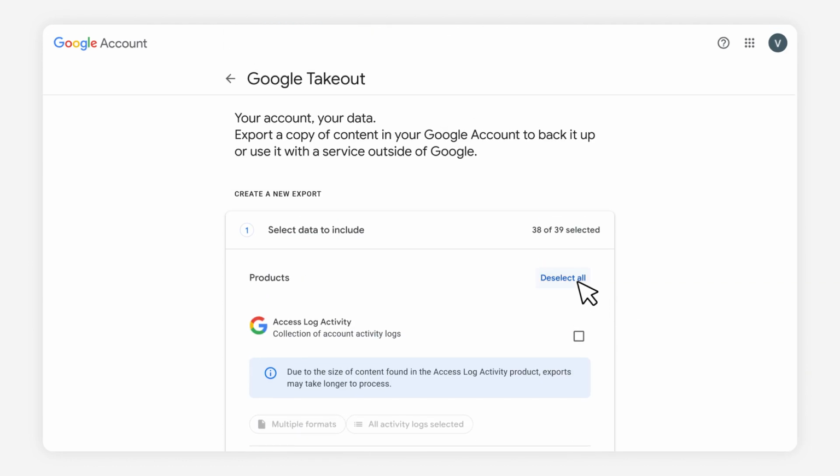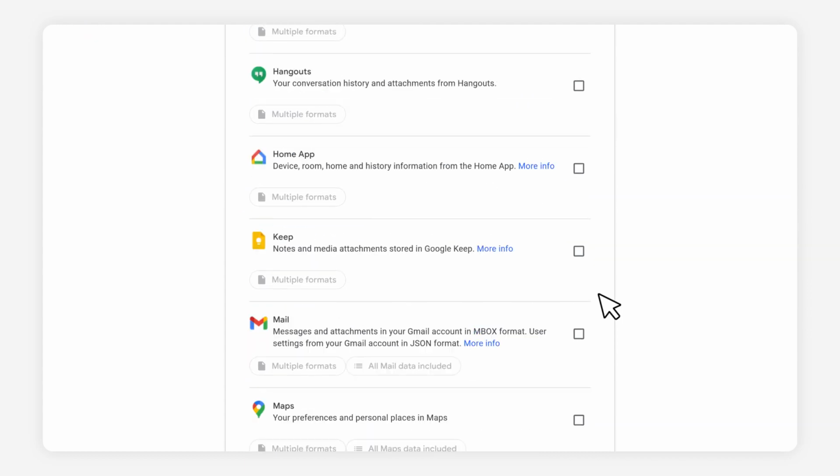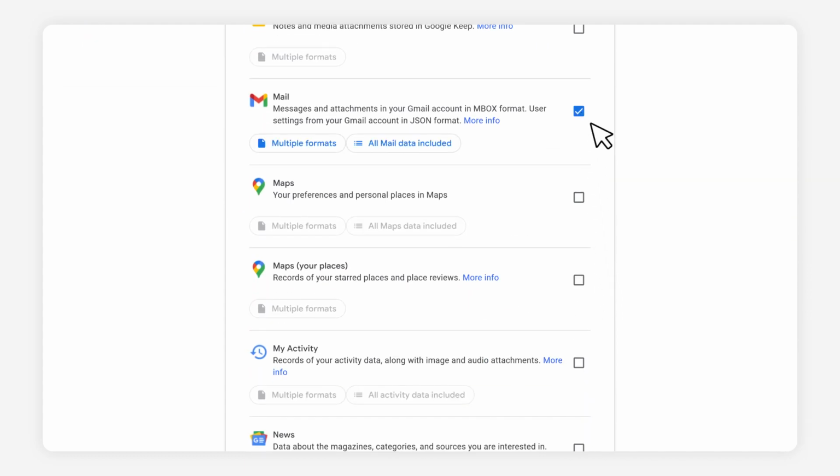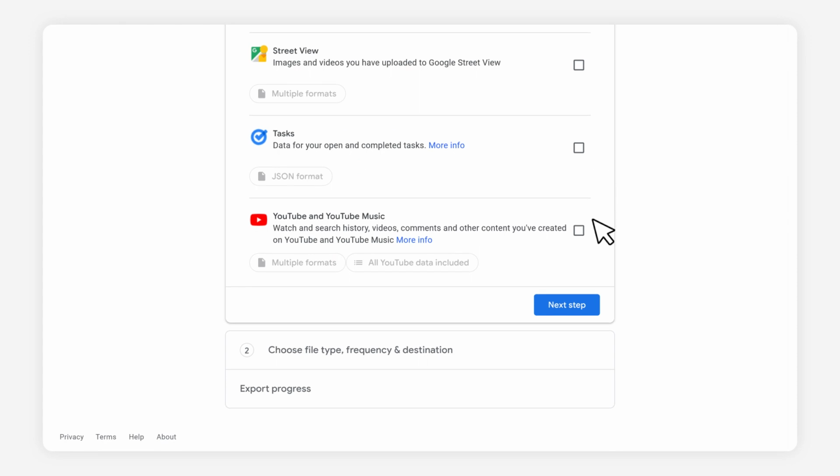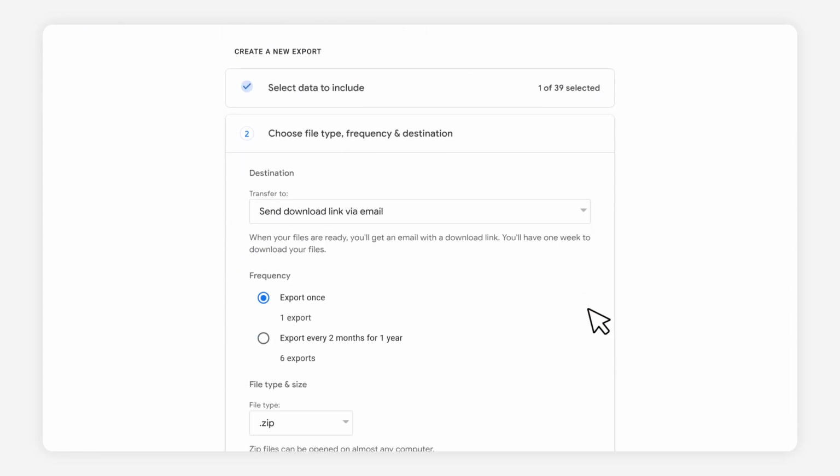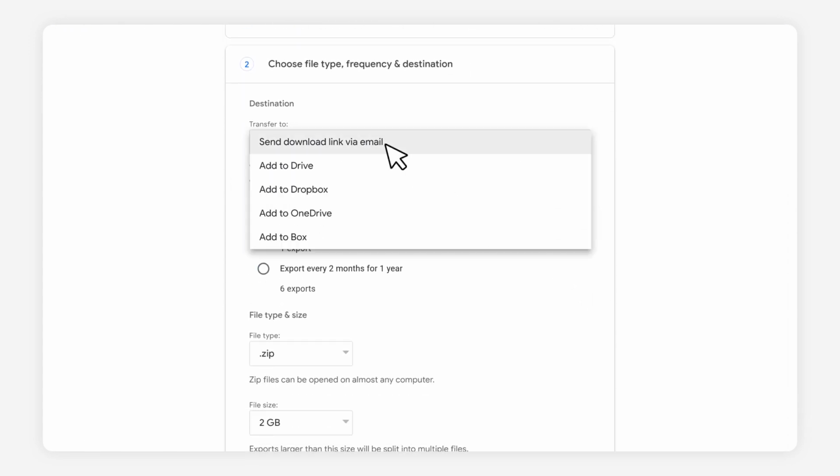First, deselect all product checkboxes and select the Mail option from the list. Now scroll down and click on Next Step. You can see multiple destination options such as Send Download Link via email, Add to Drive, Add to Dropbox, Add to OneDrive, and Add to Box.